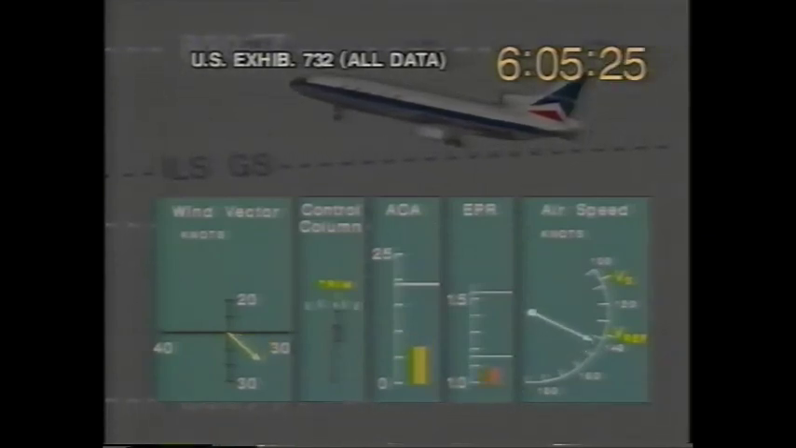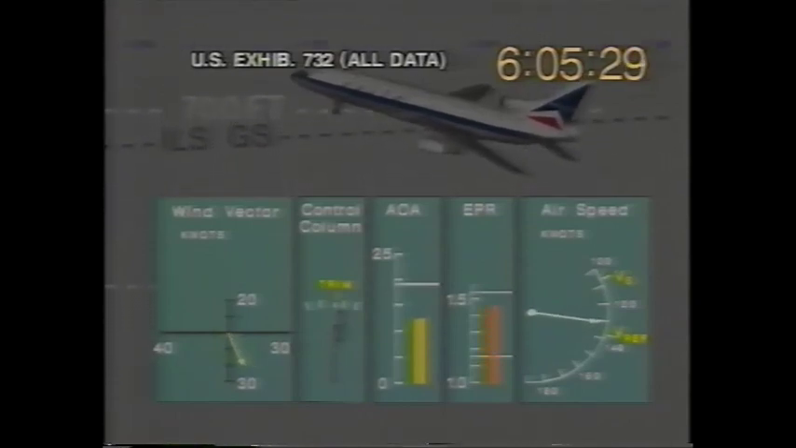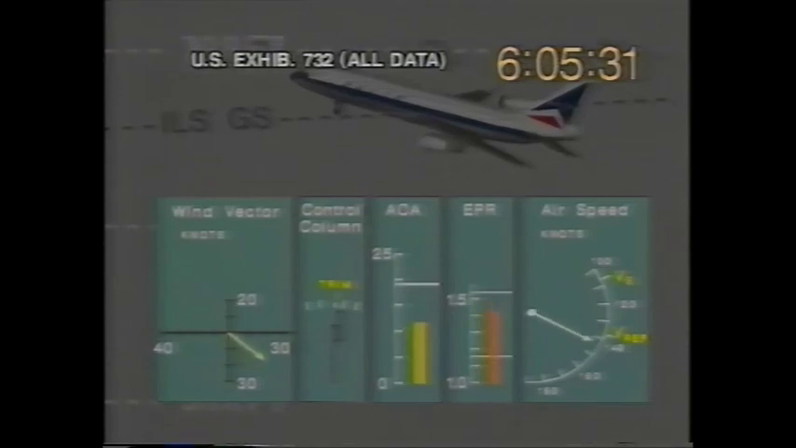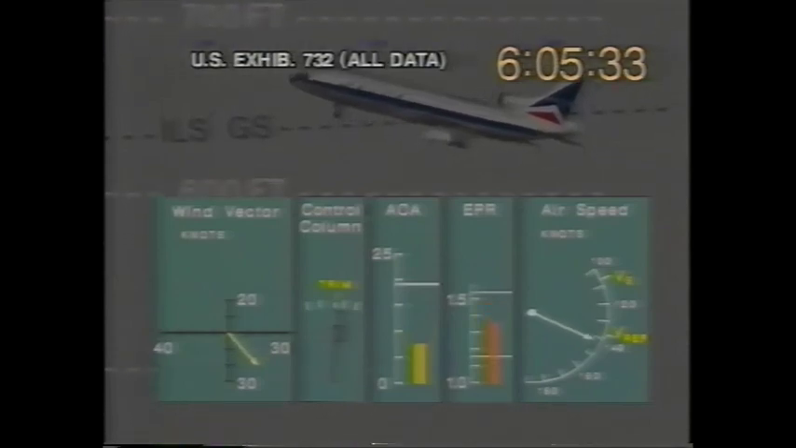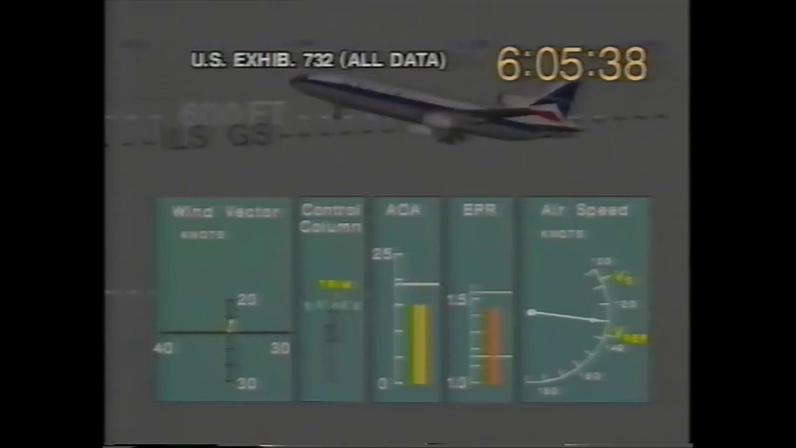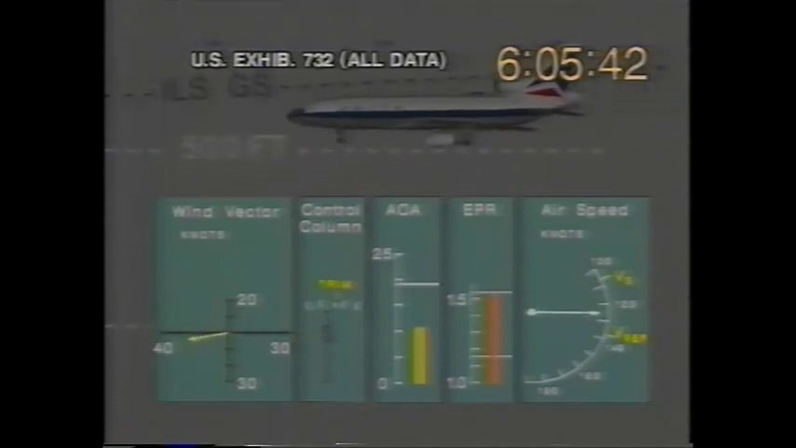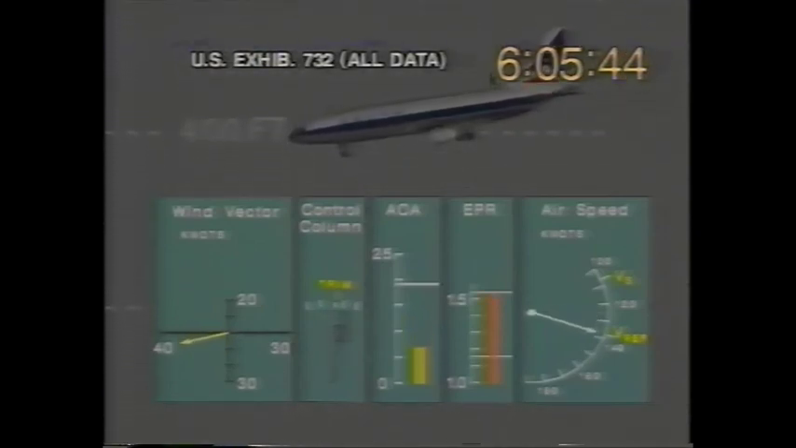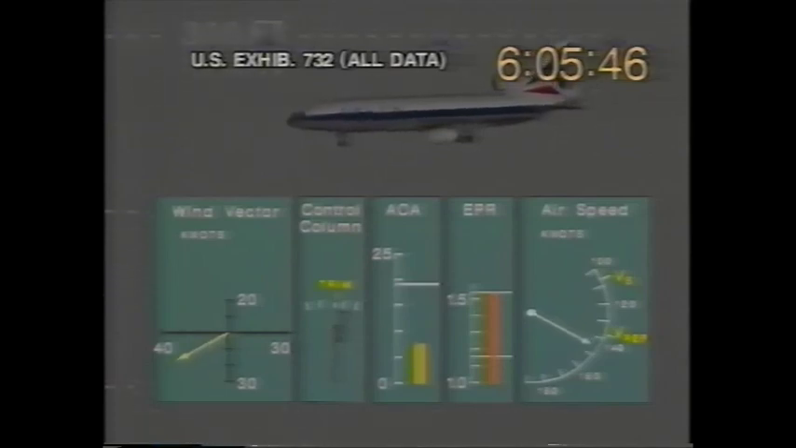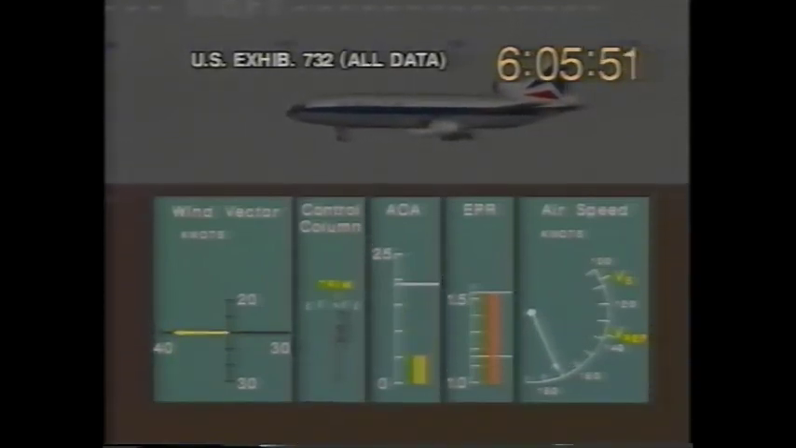Push it up. Push it way up. That's it. American 620. Hang on. American 586 in position 17 right. Pull up. Pull up. Push way up. Pull up. Pull up. Right turn off, traffic.